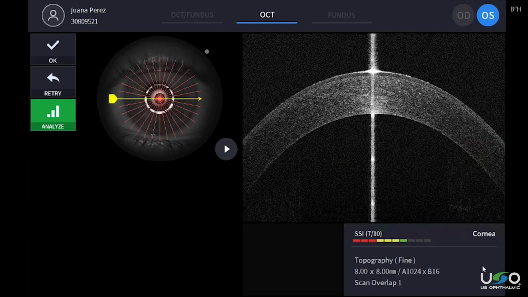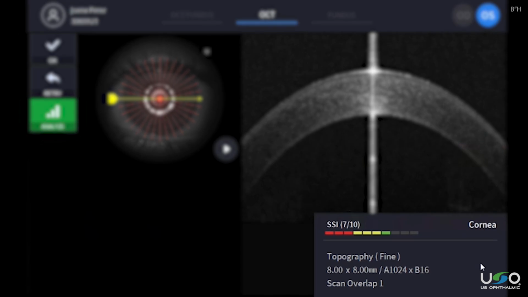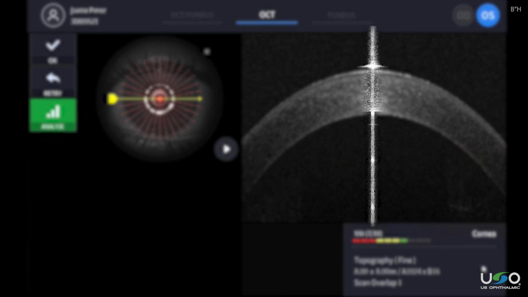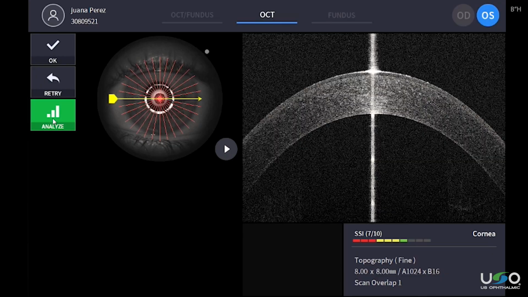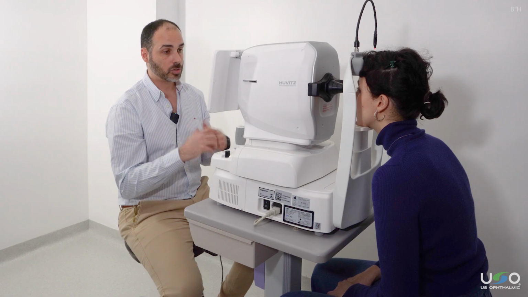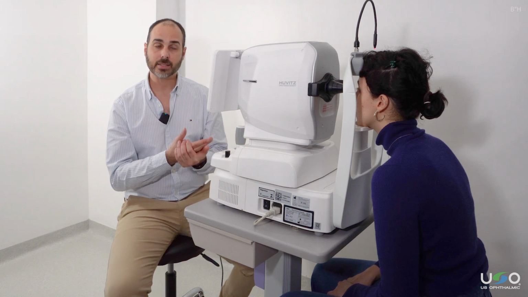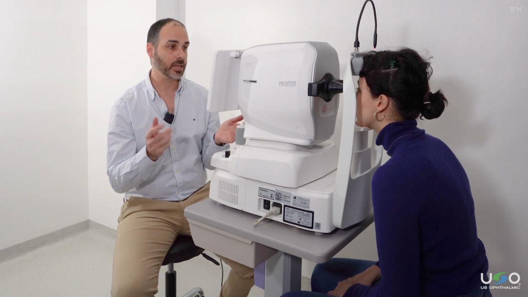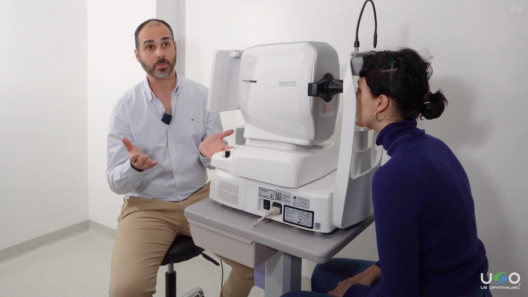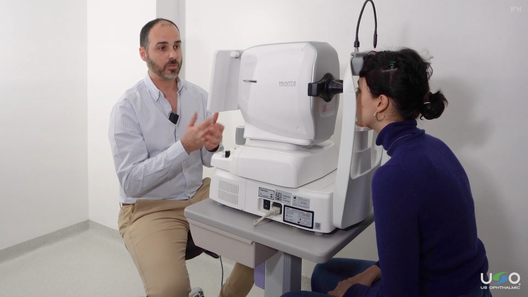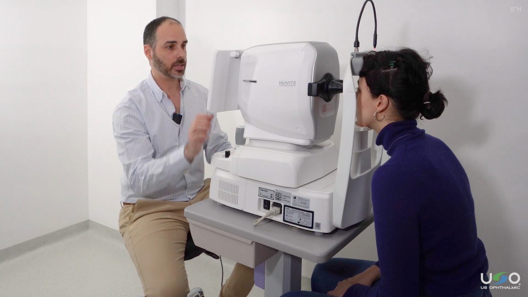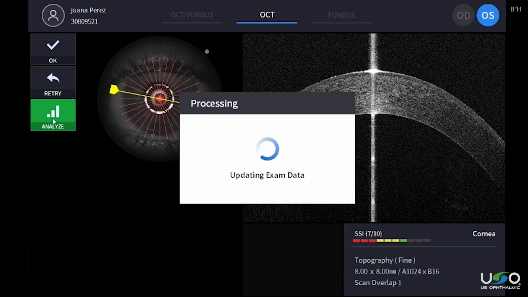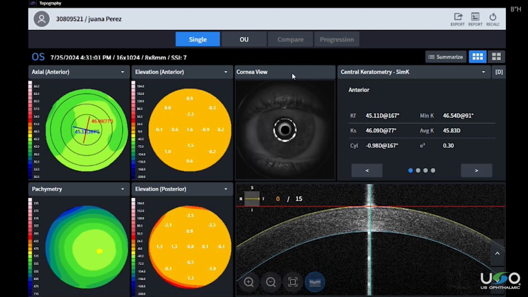We have an optimal signal-to-noise ratio of 7 out of 10, the light beam well defined, and we have all the cuts and in high definition. In this case, we are going to analyze, and we can choose what kind of report we want to do. It will allow us to choose the types of maps. We have up to 16 maps to choose from, and also the information regarding the case, for example, the pachymetry and the keratoconus detection. Here we are in the Topography Analysis tab.